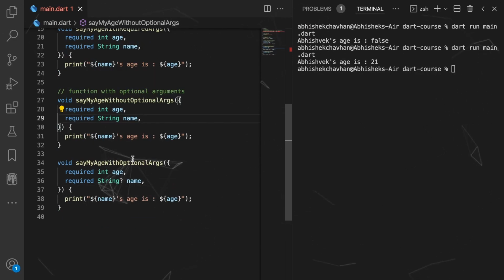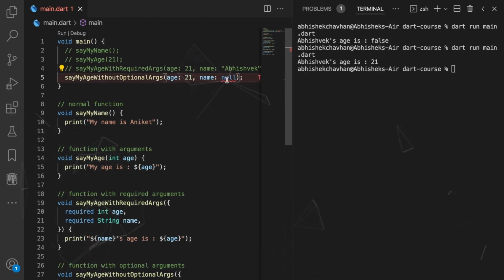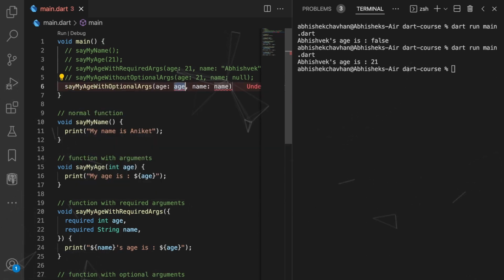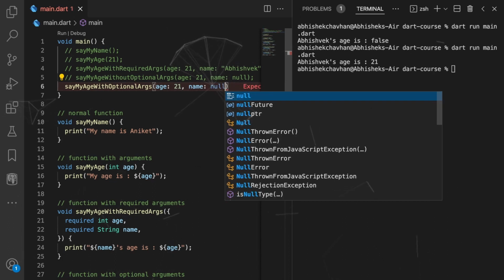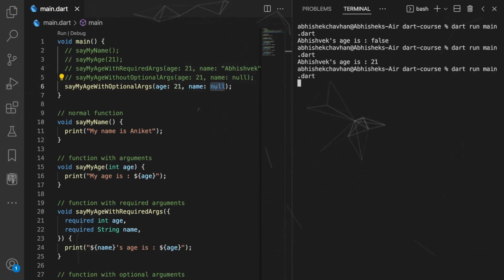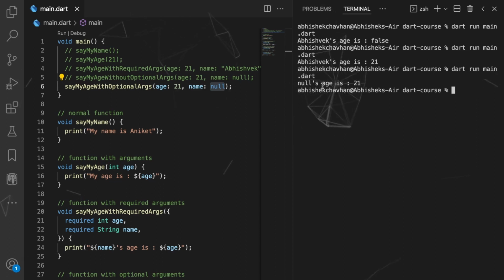That's because we are strictly saying that the string is not nullable, it has some value. Now I can say my age is with optional arguments, that is, the string can be nullable. For that purpose, I can say my name with optional args, my age is 21 and my name is null. Let's say the data from our database is not fetched and we are getting a null value. At that point we can pass the name as null, and if I run it, you can see null's age is 21.